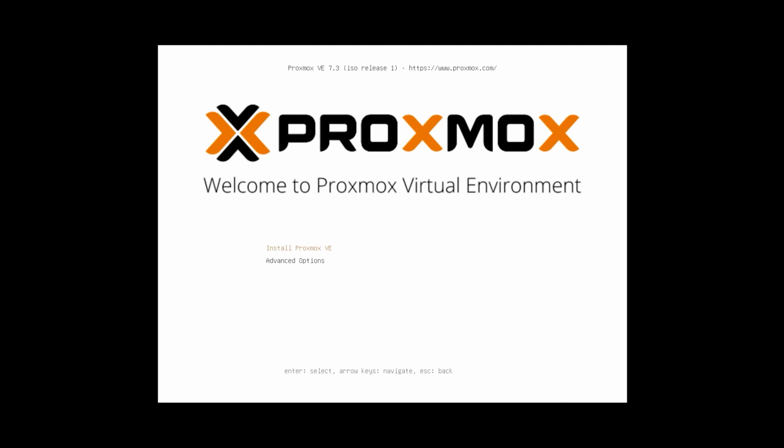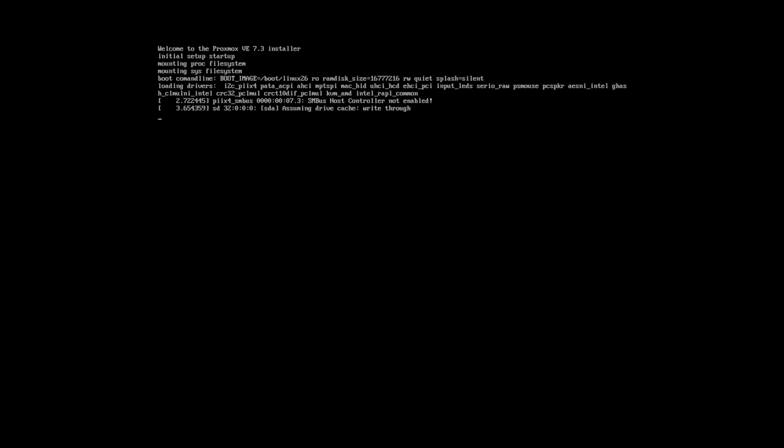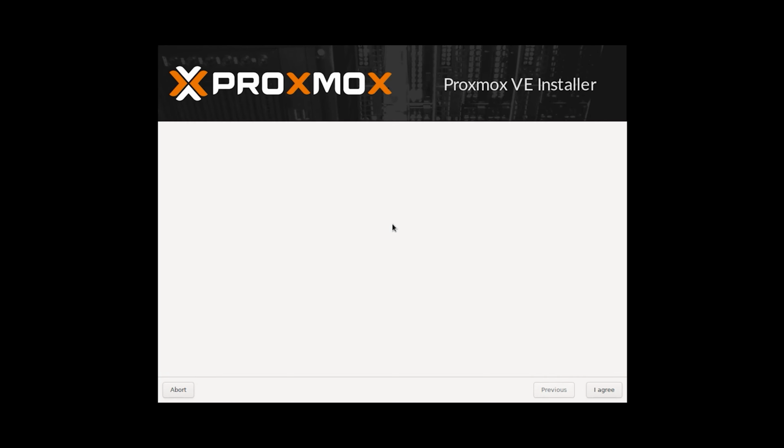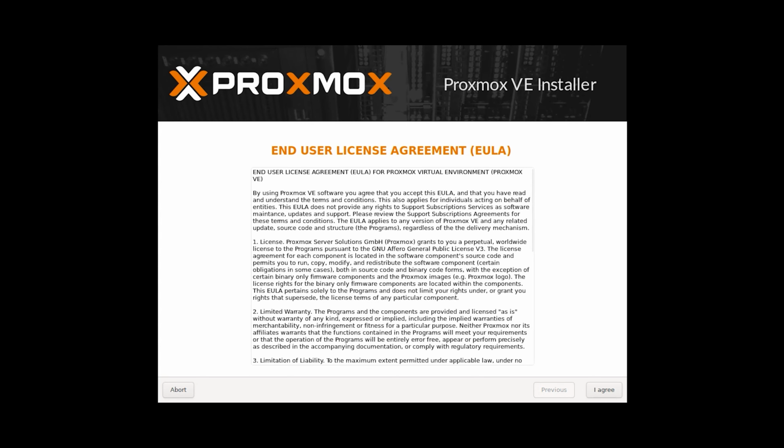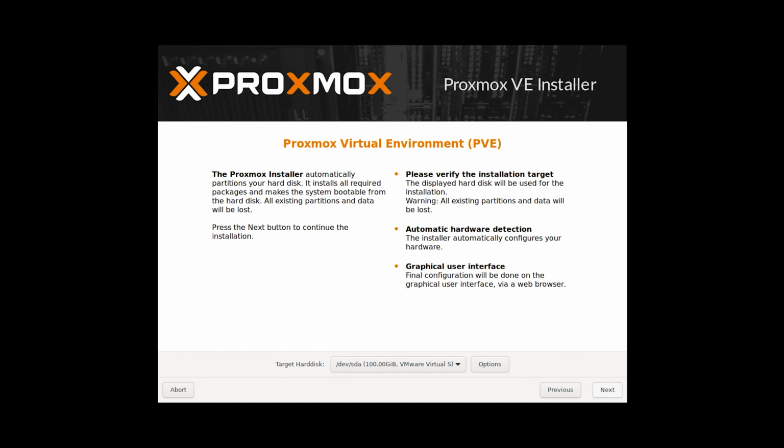To go ahead and get started, we're going to hit enter where it says install Proxmox. You move your arrow keys up and down to select. We're going to have install Proxmox selected, and hit enter. Then we're going to wait for it to load. All right, now that we are loaded, we get the EULA. We're going to go ahead and hit I agree.